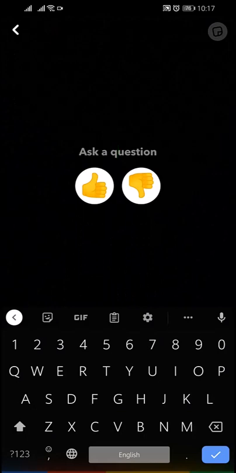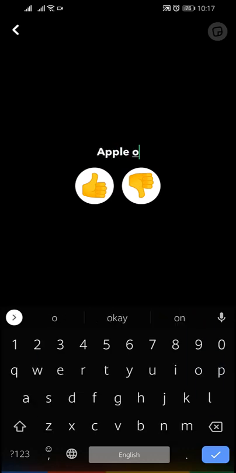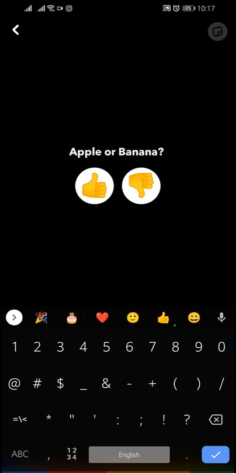Type the text portion of your poll. Make it a question. Tap on My Story near the bottom.